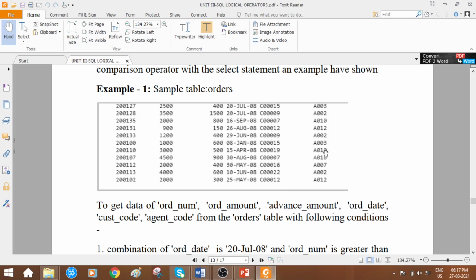As the customer is a foreign key in this order table, it can be repeated, no issues. Agent code also you're finding 10, 10, it can be repeated. A few customers may be placing orders through the same agent. So no issues, as agent is a foreign key in the order table. If it is repeated, no issue. Whereas order number should be unique here because it is a primary key in which table? The order table itself.